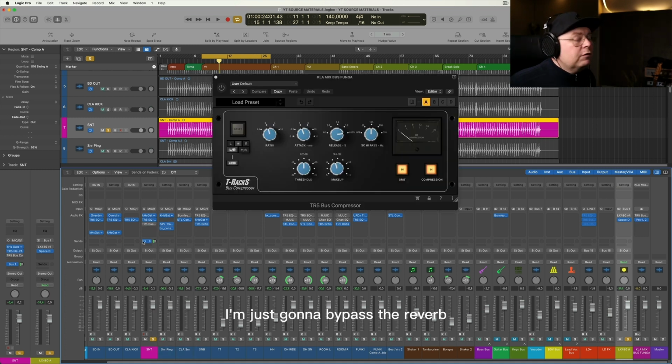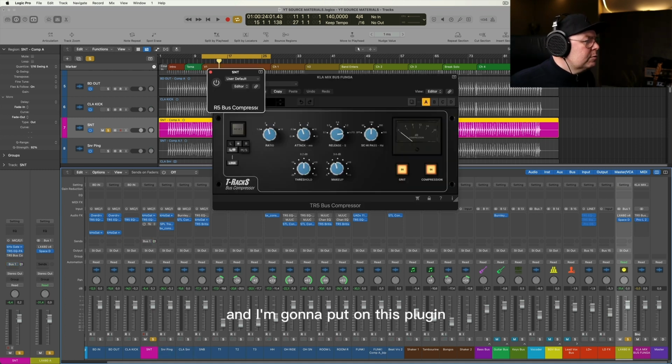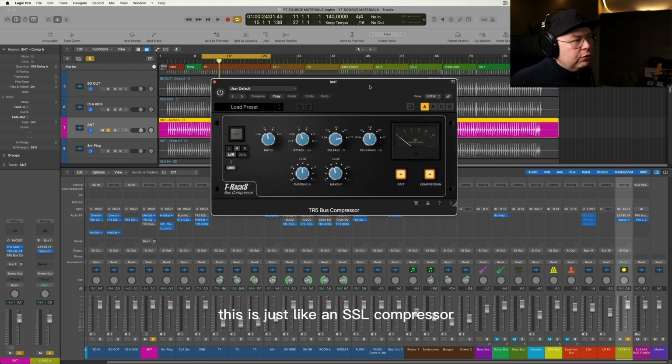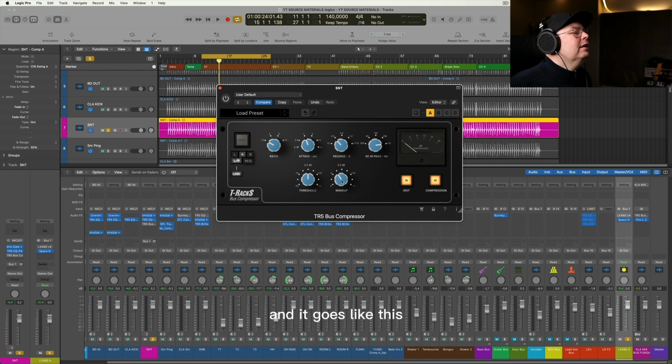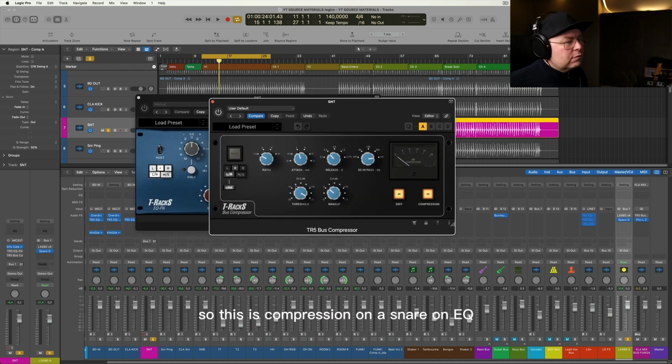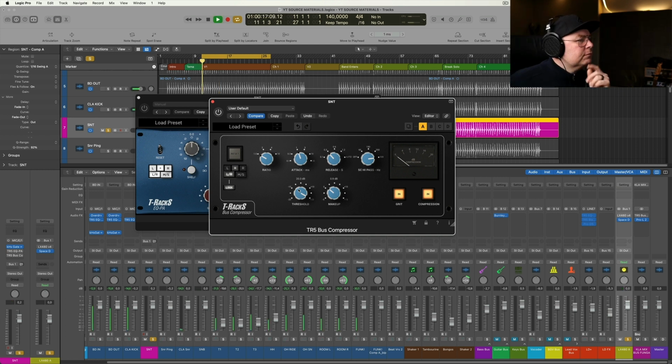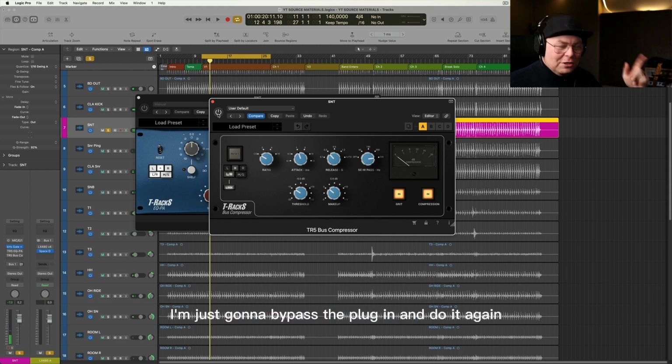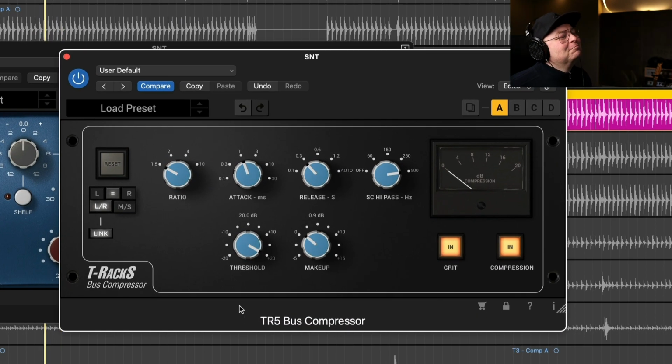Now, I'm just gonna bypass the reverb and I'm gonna put on this plugin. This is just like an SSL compressor, but I'm gonna show you something. I have this preset that actually I got off a Tom Lord-Alge session, and it goes like this. I pass the sidechain up to about 500 hertz, meaning it's just the high end of the snare that's gonna be affecting this. And as I start to dial in the compression without the added benefit of the EQ, listen to what happens to the snare. So this is compression on a snare unEQ'd. And like the true asshole I am, I'm just gonna unbypass the plugin and do it again.